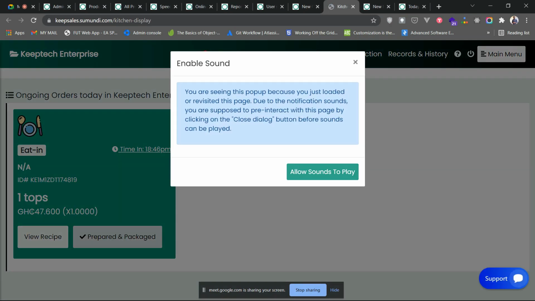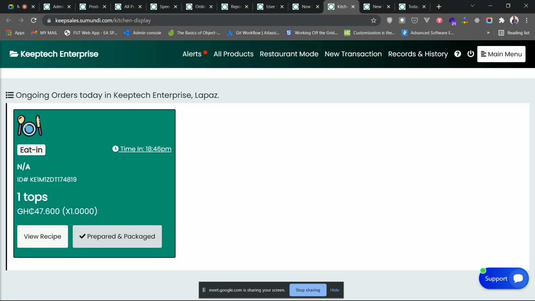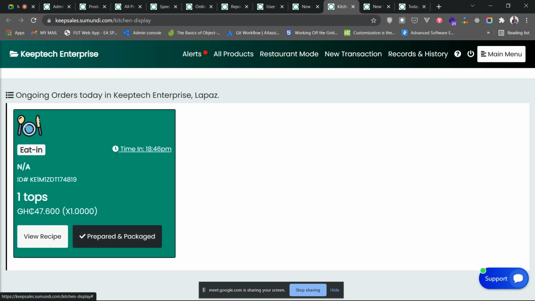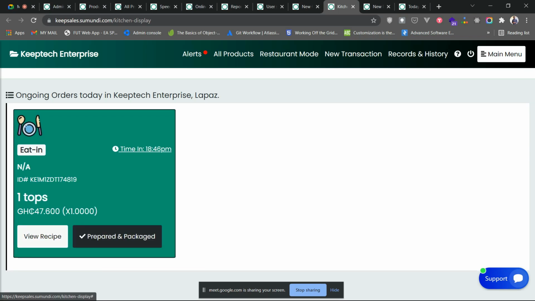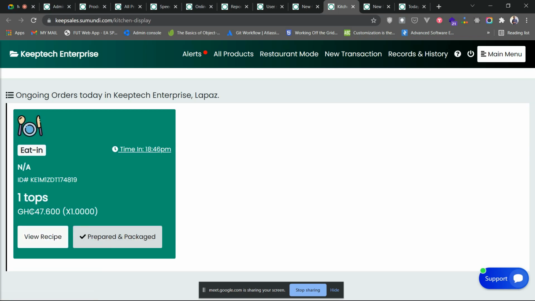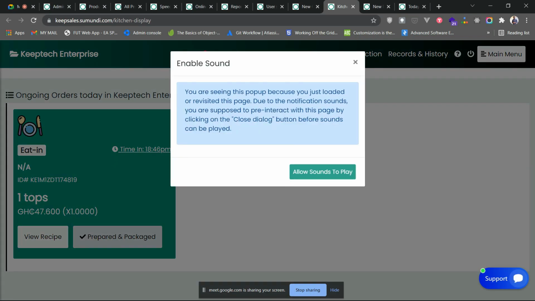Okay, so immediately the people at the kitchen get to see the order, they get to see the item that has been purchased, and then once they are done preparing it, they can just mark it as prepared and packaged. And then once they do that, it lives over here. And then the kitchen display has some very interesting things over here.